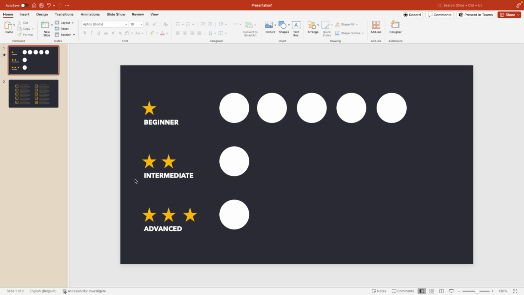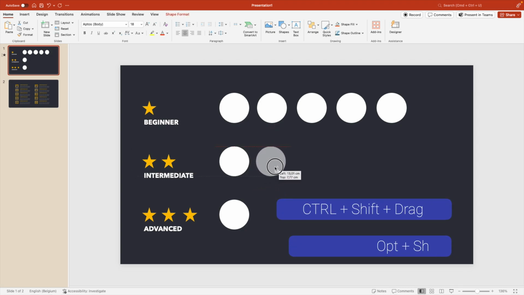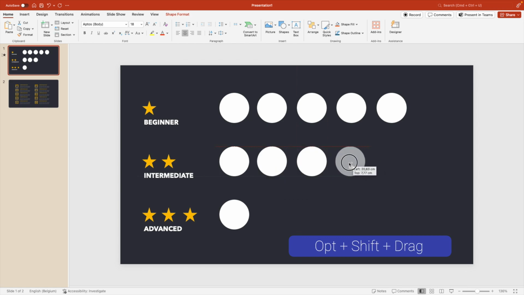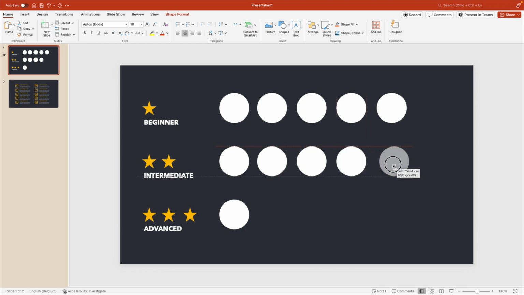Now there's a second option, which is the intermediate option, and that is holding Ctrl and Shift and creating a copy. Now you can do this also on a Mac if you hold the Option Shift key, and then you can easily drag and create copies without using any shortcuts. So you can easily click and drag to create a copy.